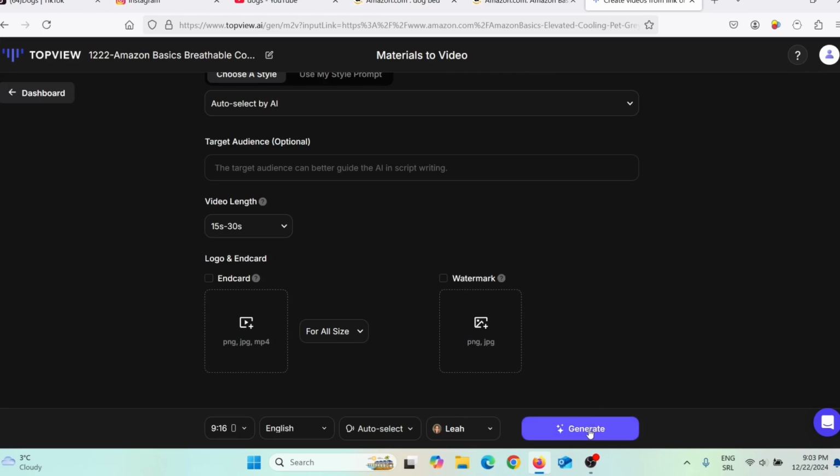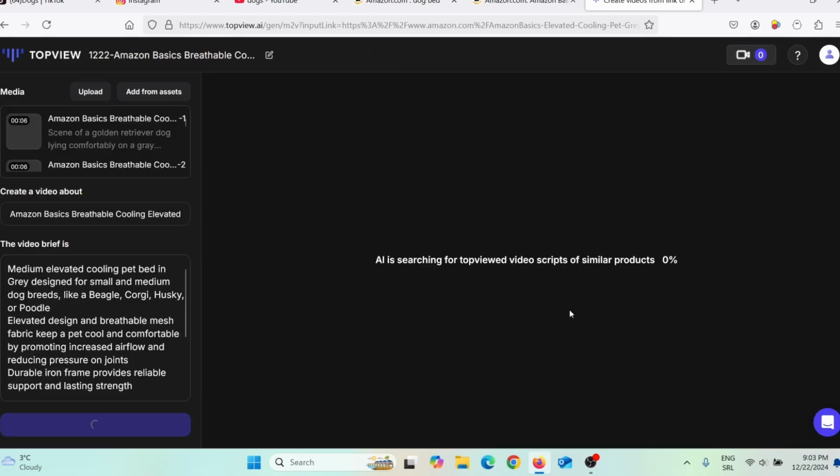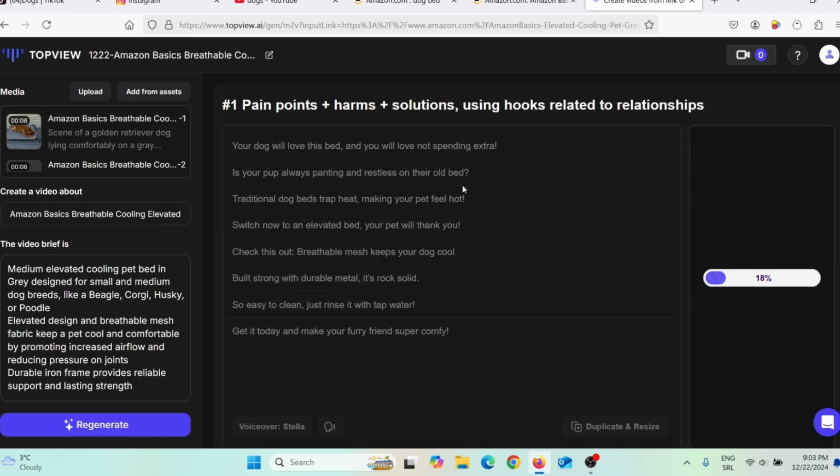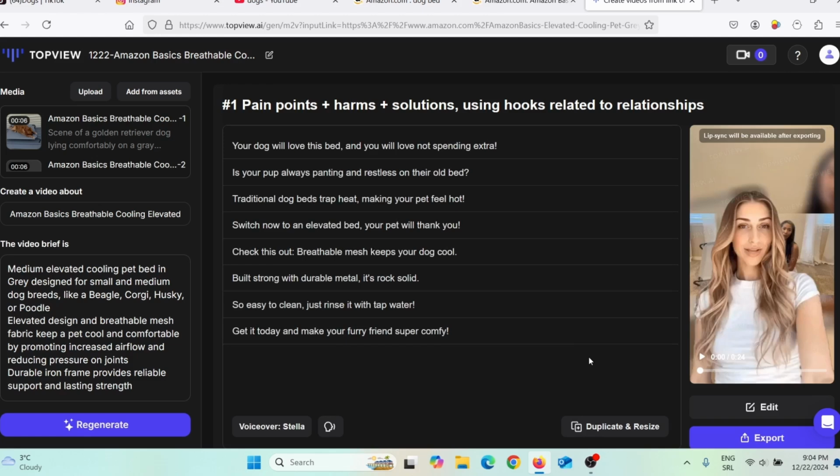And then click here on generate. And now Topview will automatically create this video for us. Now here you can see you can change this description of the video. Currently 17%. Now here you can see the script for this video. Now you can change this script if you want. Here you can see progress of processing of your video. Now if you don't like it, you can simply change something here and then click here on regenerate.